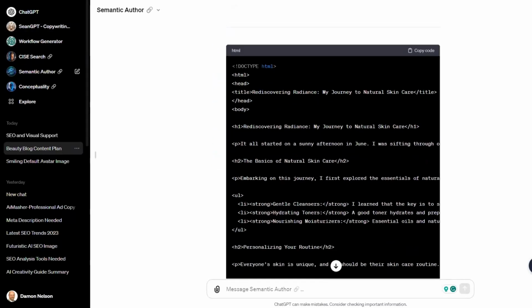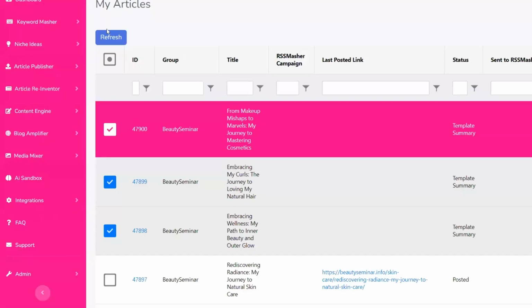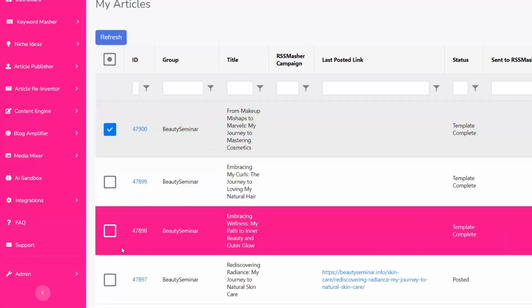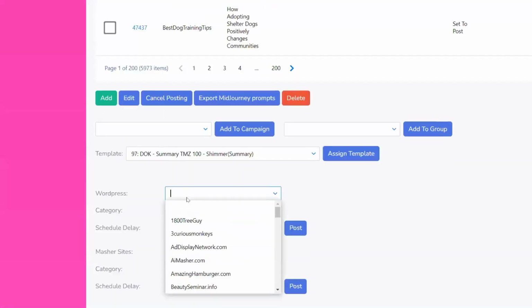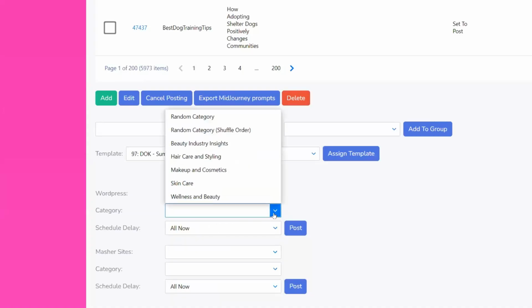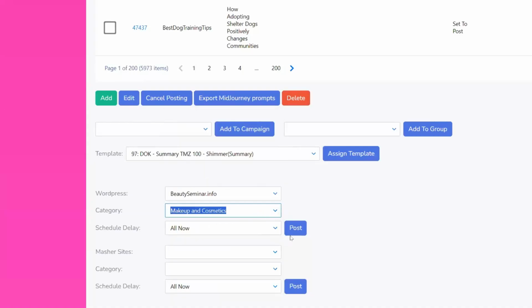Okay, so let's go back over and see where we're at on AIMasher. We'll hit refresh. Template complete. Okay. At this point, they're ready to go in. I could leave them all checked if I wanted, and let's imagine you have 800 articles. You're probably not going to want to break them down by category, but I'm going to break these down by category. So this is one about makeup. I'm going to put it in the makeup category. Come down here and beauty and makeup and cosmetics post.